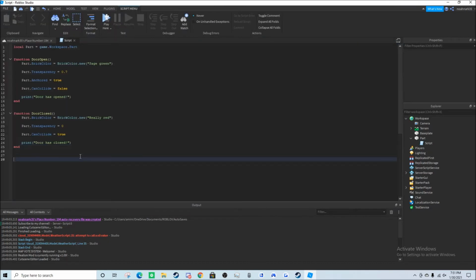So let's first run door open. Actually, I want to wait 10 seconds, then door open. Basically, we're telling the script to wait 10 seconds before running this line of code here. And then we can wait another 6 seconds, and then do door closed.